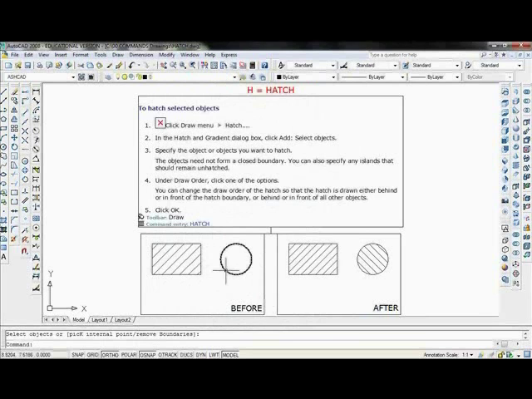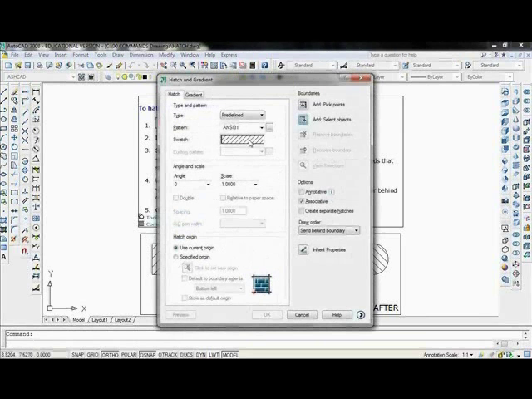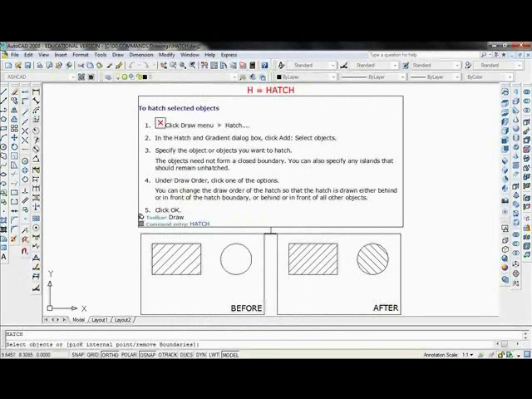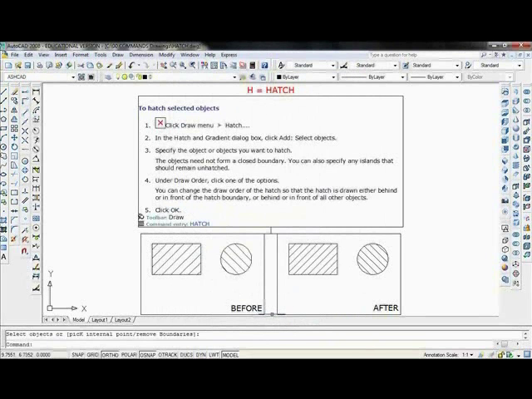I'll repeat the command. This time I want to change the direction of the hatch marks, so I'll change the angle from 0 to 90. And I'll pick a point. I'll select objects. I'll select the circle, enter, dialog box appears, you click OK, and that's it. Kind of easy and straightforward. Autocad is not as hard as many people think it is once you get into it.